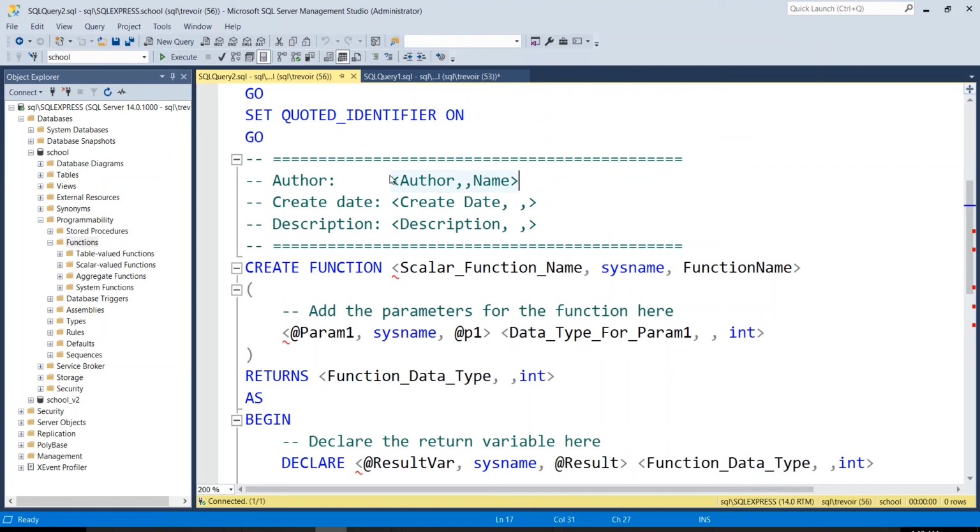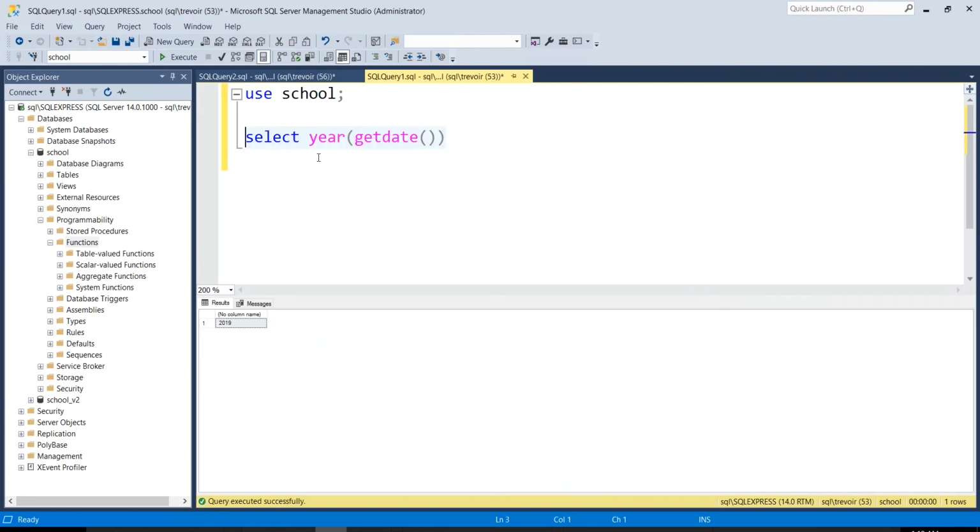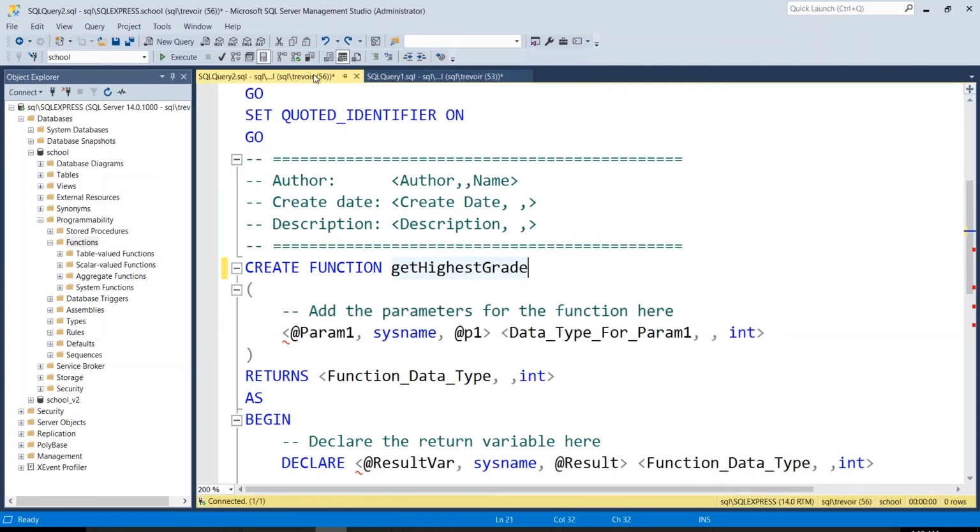So for author name, it's always a good practice to comment your code to say who wrote it, when it was written, and what exactly this function is about to do. Now, when we get to the actual syntax, we see that we have the syntax create, the keyword function, and then angle brackets. And in the angle brackets, they're suggesting that we should specify a function name. So I can replace everything inside this function name, and I'm going to say get highest grade. So this is the name of our function. Once again, we have functions that have names like year and getDate. Well, we're defining our own that is going to be called get highest grade.